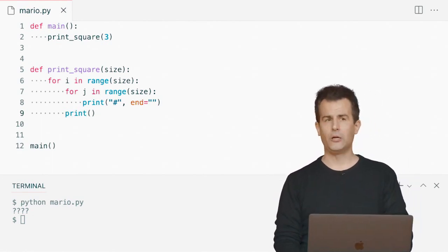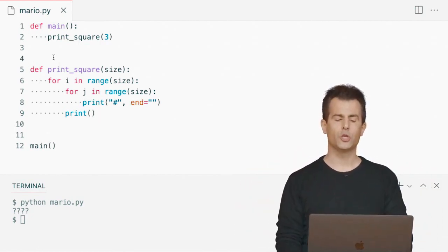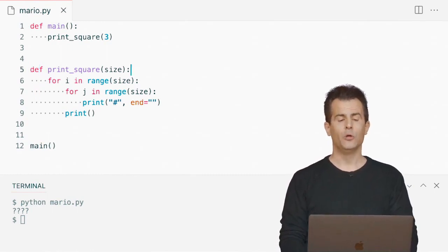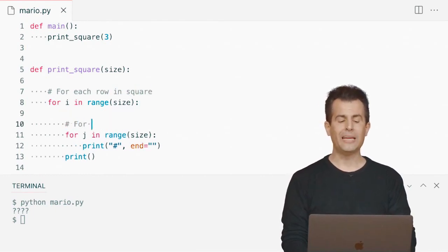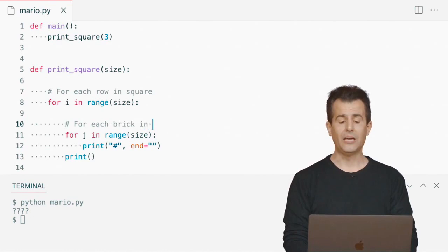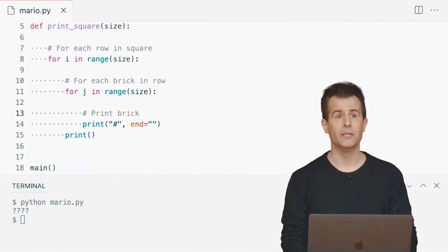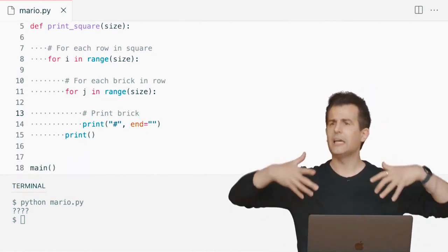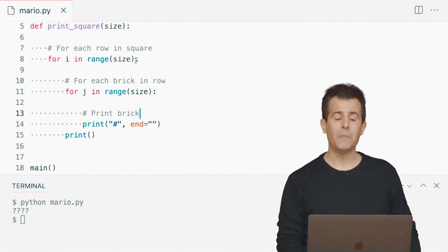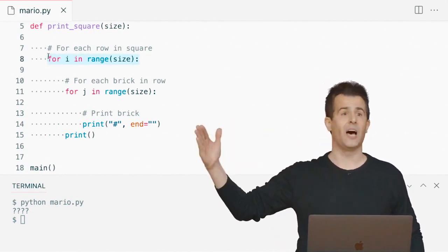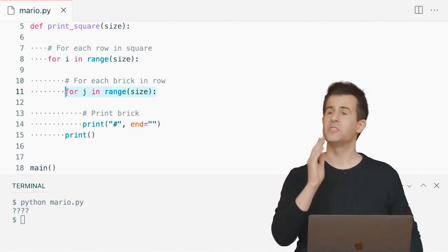So there's a lot going on here, especially if you've never touched Python, let alone loops. But notice what I've done here too, and I'll add some comments for clarity. For each row in square, for each brick in row, print brick. And here is where comments, and more generally pseudocode, can really help explain to yourself and to others what your lines of code are doing. On line 8, I'm iterating from i equals 0 on up to size, so 0, 1, 2. On line 11, I'm doing the exact same thing but using j from 0, 1, 2.